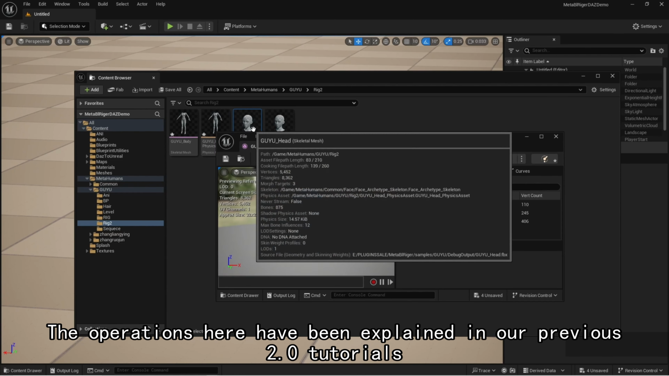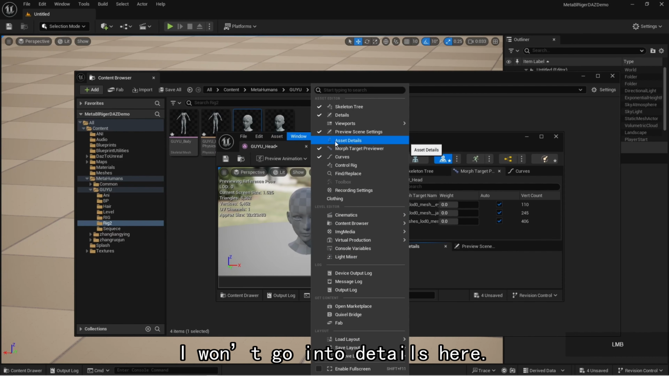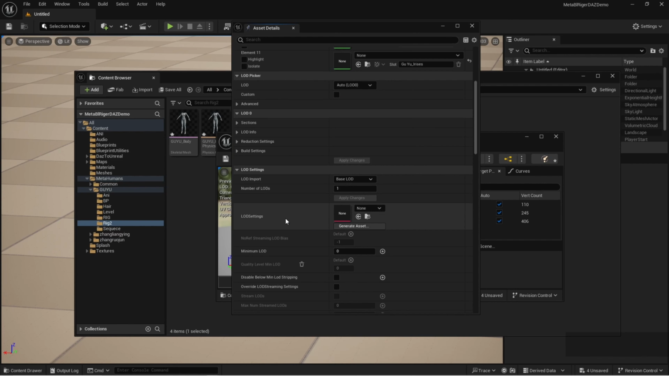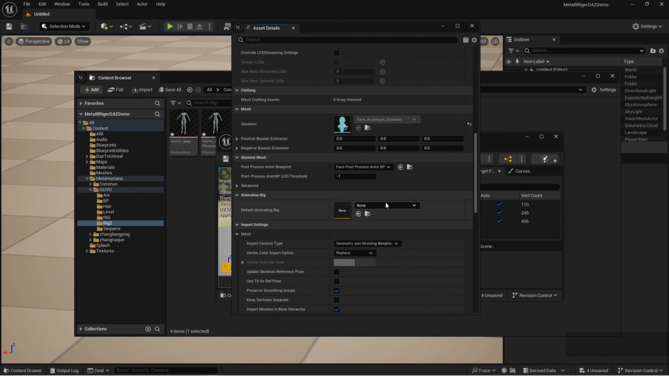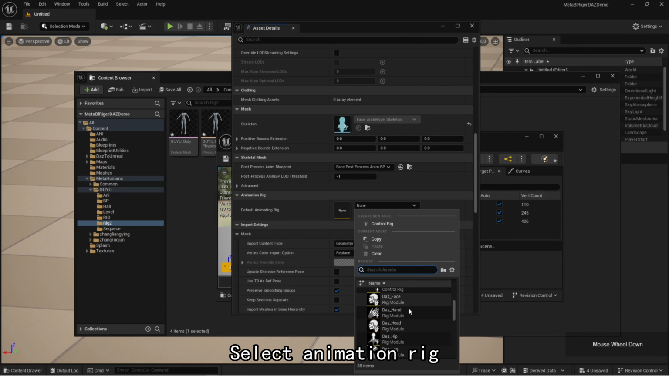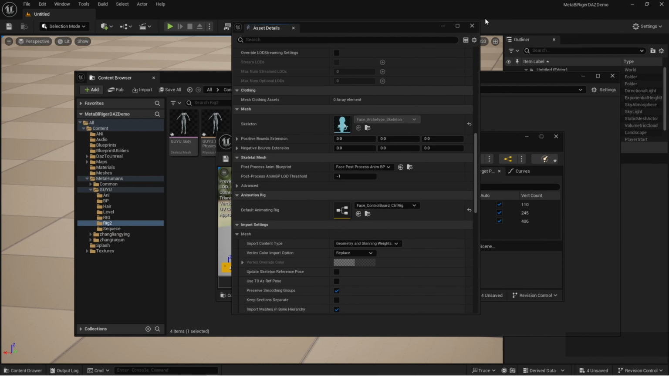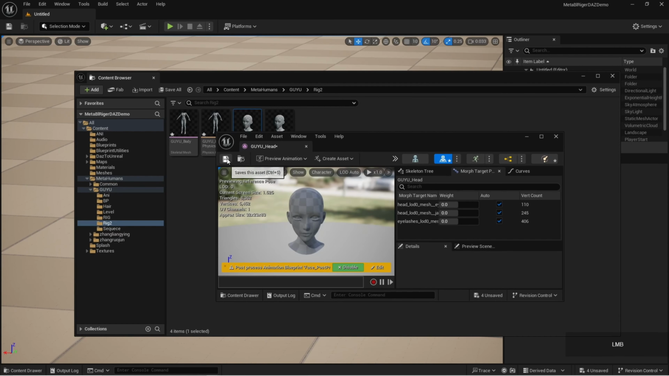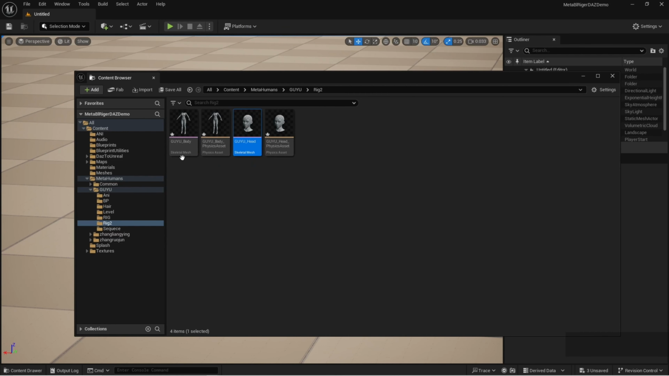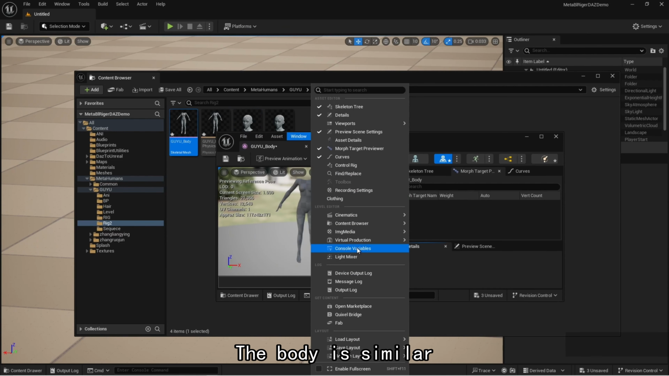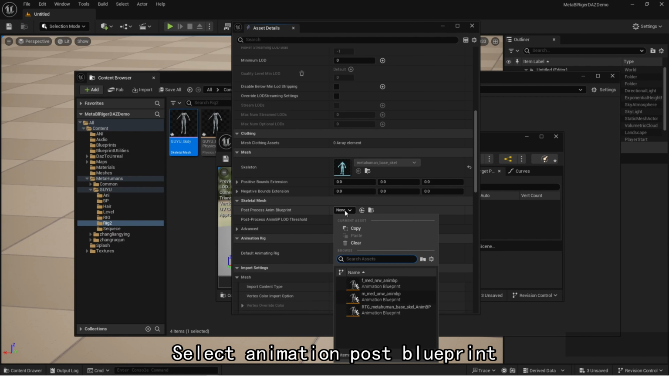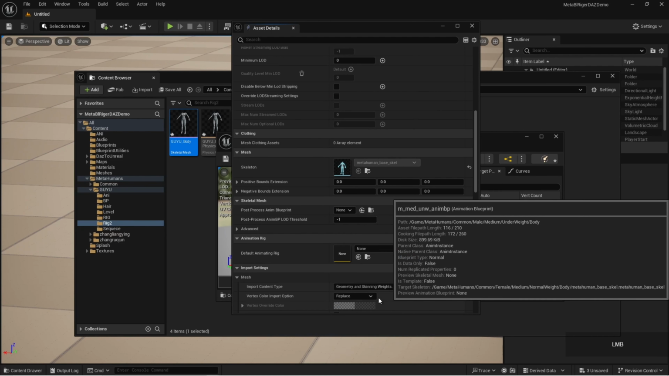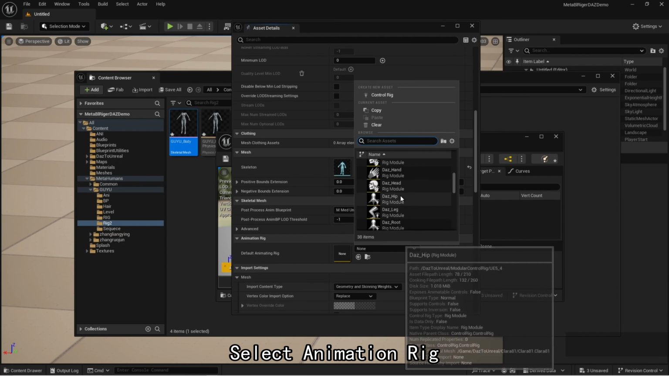The operations here have been explained in our previous 2.0 tutorials. I won't go into details here. Configure the animation post-production blueprint. Select Animation Rig. The body is similar. Select Animation Post Blueprint. Select Animation Rig.